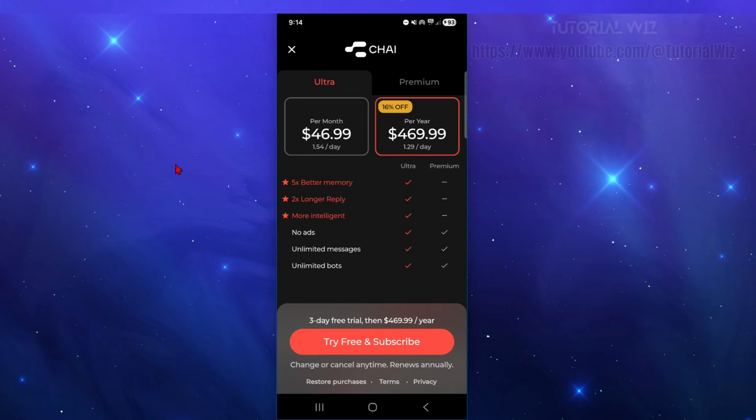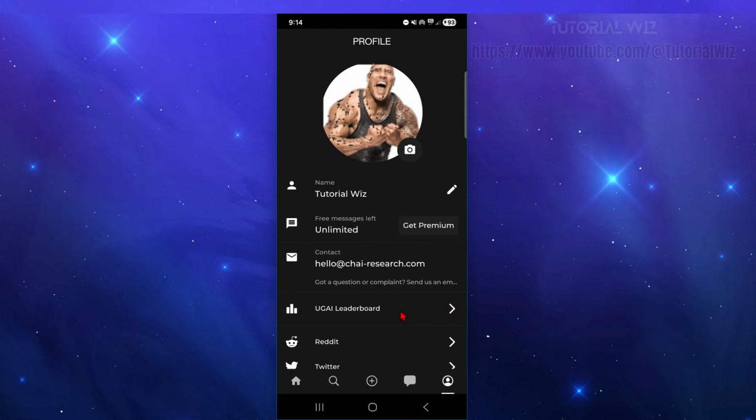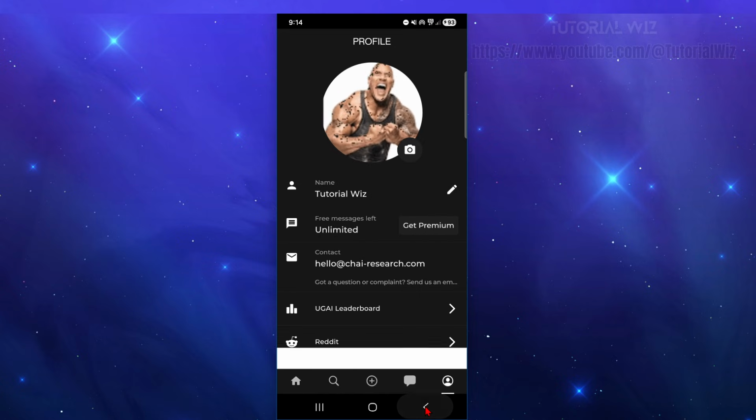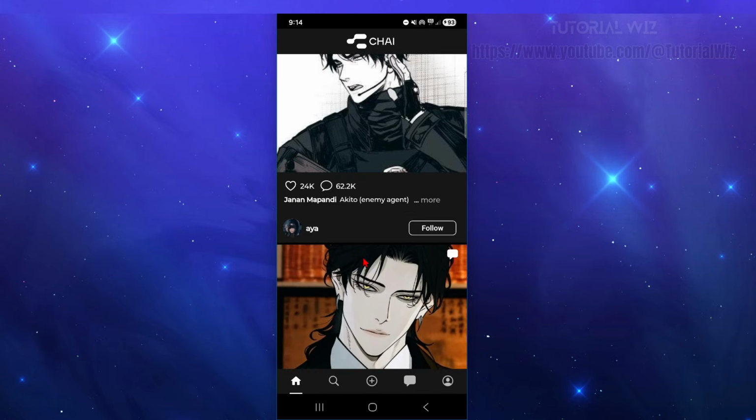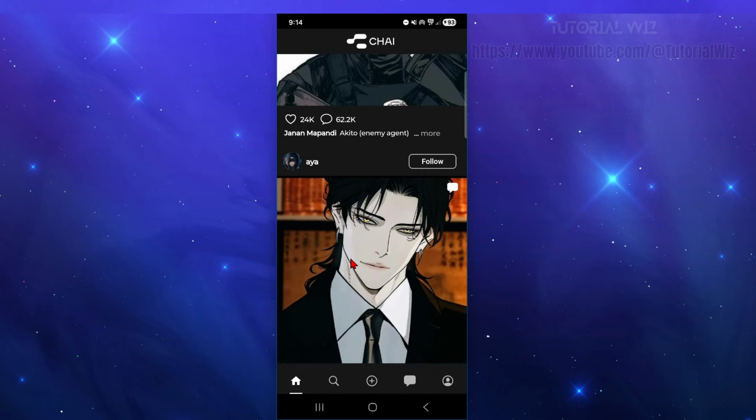Now, another fix we can do is just start a new chat inside of Chai. So if we go back here. What I've found is sometimes long conversations consume more tokens. So try ending the current chat and starting a brand new conversation. This won't reset your total limit, but it can help if the chat itself has hit a conversational cap.